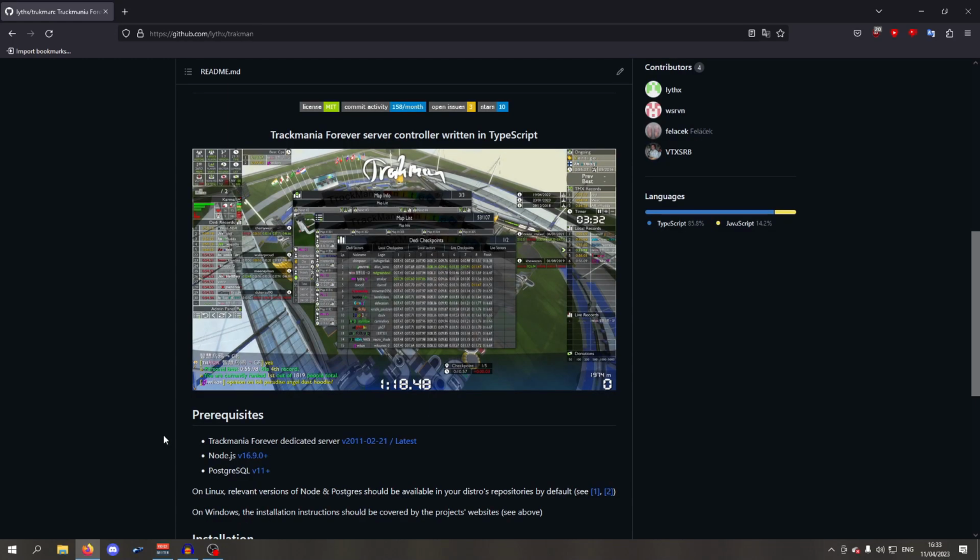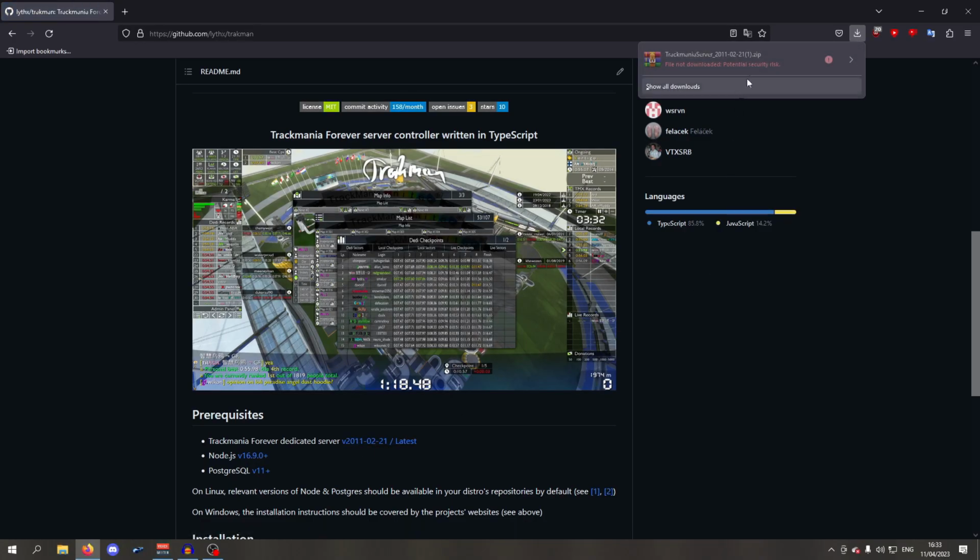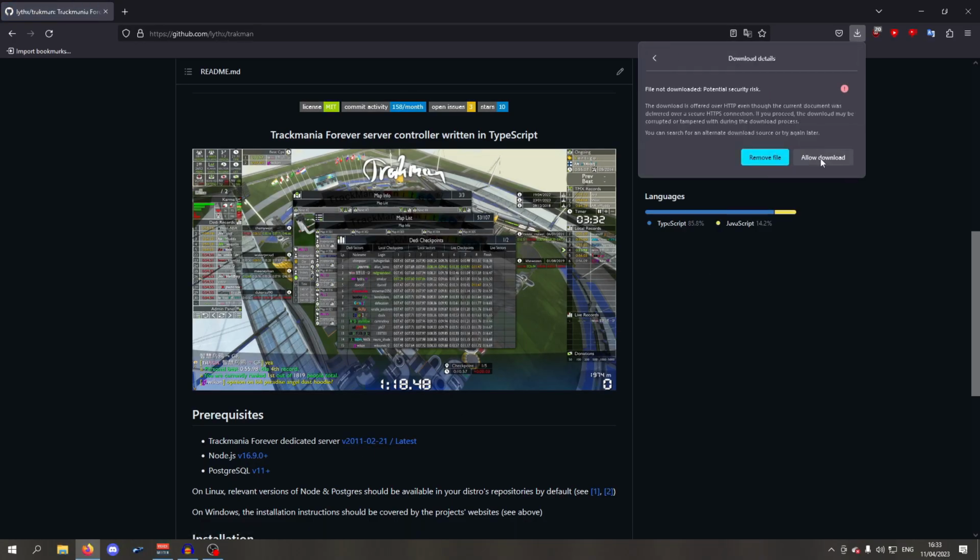So to set up a Trackmania server, you're gonna want to go to the GitHub page of TRAKMAN or any other source. You can find it at gamers.org, you can probably find it on some forums, it doesn't matter. You're gonna want to download the latest Trackmania Forever dedicated server, which today is version 2018-0221. So you just want to click on it, and you're gonna want to allow download.